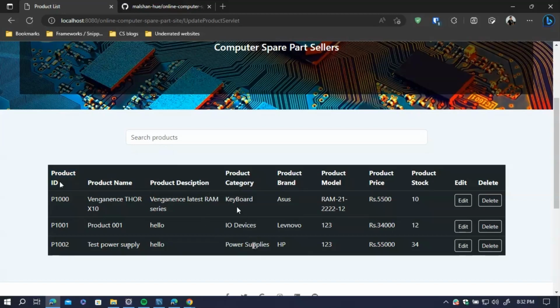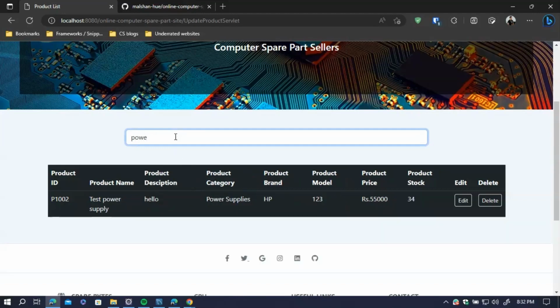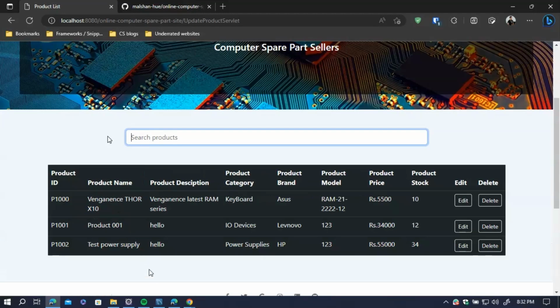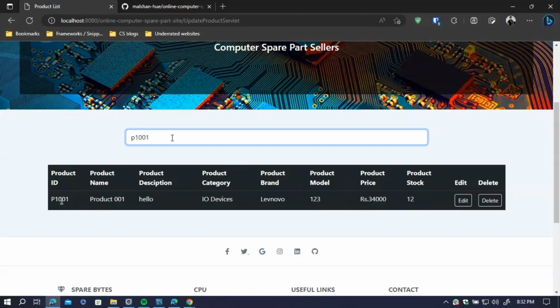Likewise, if we search for power supplies, it will show the result like this. And we can also search for a product based on its product ID. So if we take product P1001, you can see the result here.